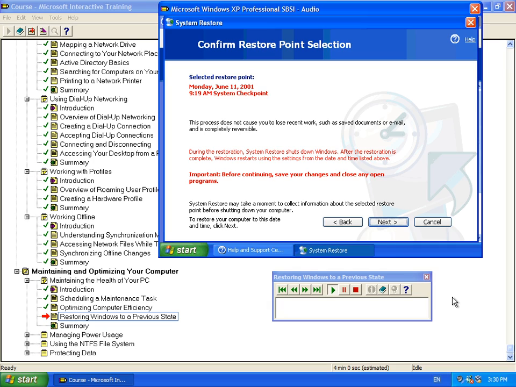This page provides a summary of the restore point that you've selected. You're reminded that you will not lose recent work such as saved documents and email messages as a result of this process. During restoration, Windows will shut down. Afterward, you'll need to log back on to the computer. To continue, click Next.